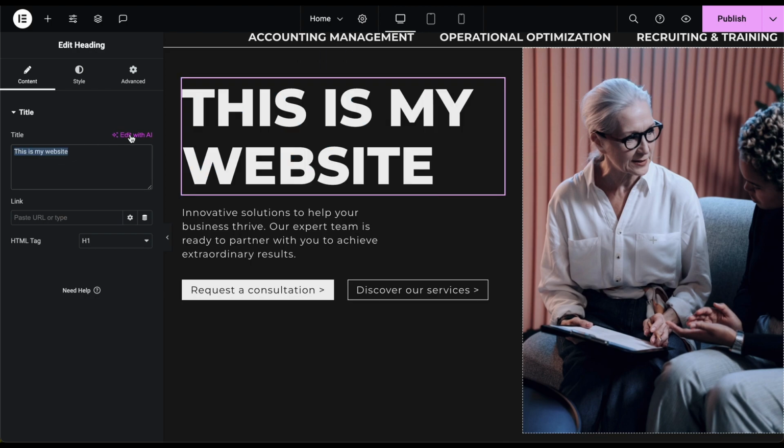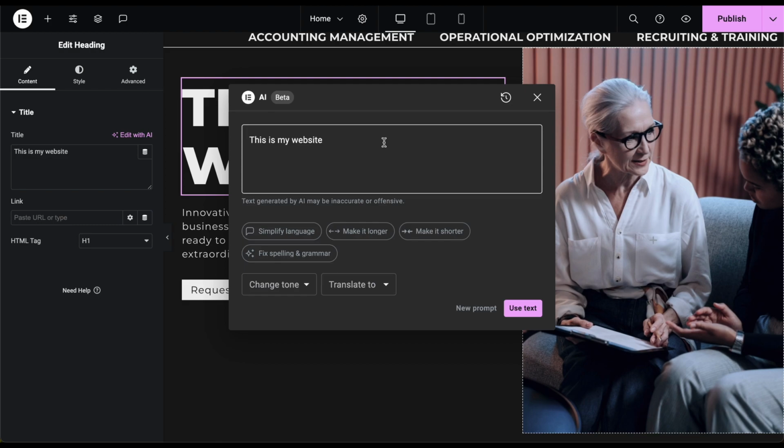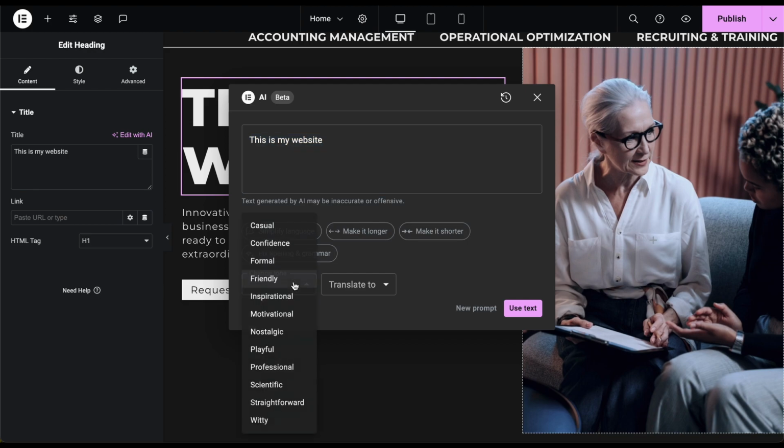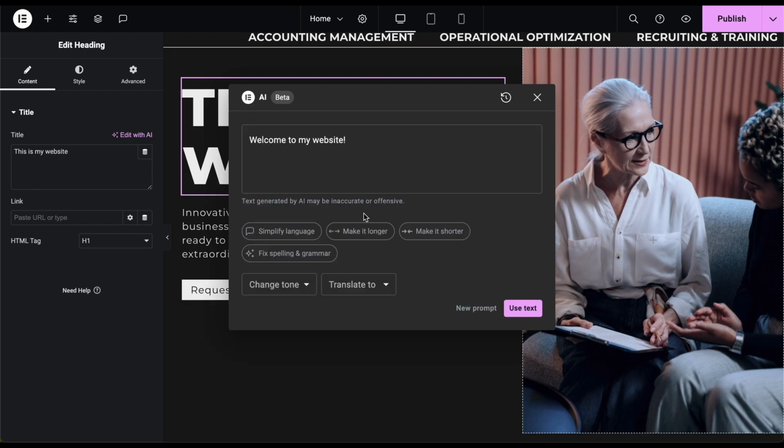Actually, let's just do this edit with AI, and let's see if it can create us some custom text. So let's go ahead and approve these terms, and then we can get started. Now this is currently in beta, at least at the current time of recording. So let's go here and change tone. We can change it to friendly, and let's see if it changes this. Welcome to my website. So that does look like it's friendly.